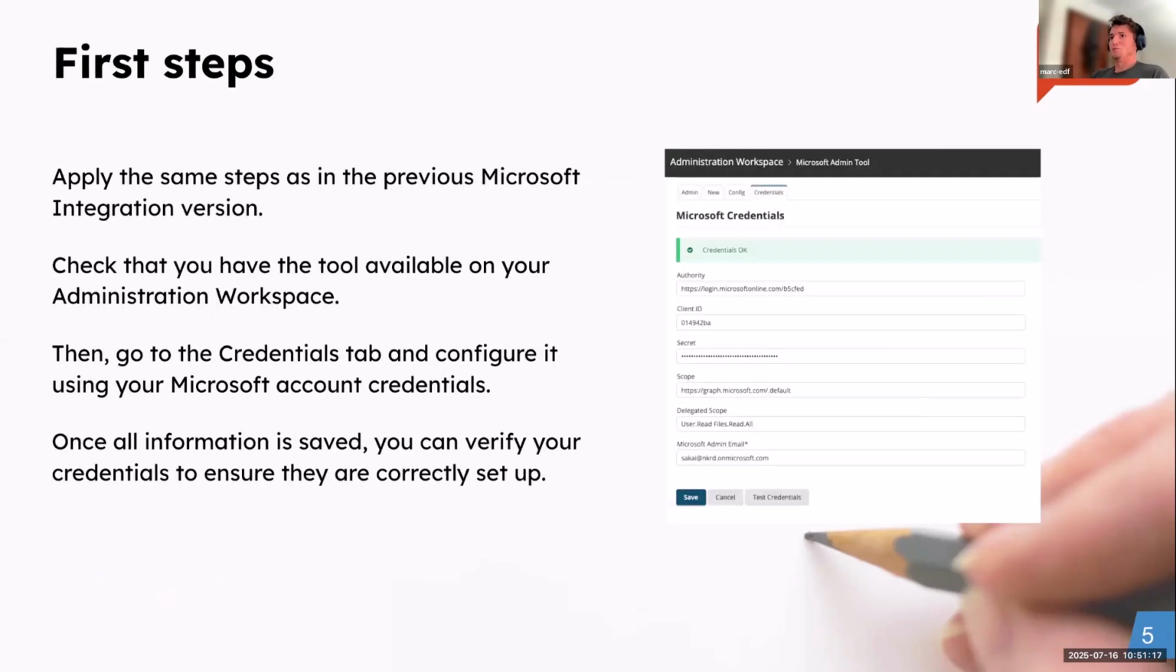The first step to set up this tool is basically the same as if you used this tool in the previous version. You just have to put your credentials from Microsoft in this tab, and later on, once you have saved the configuration, you can test the credentials, and if you see this label, you will have all the system connected with no problems.